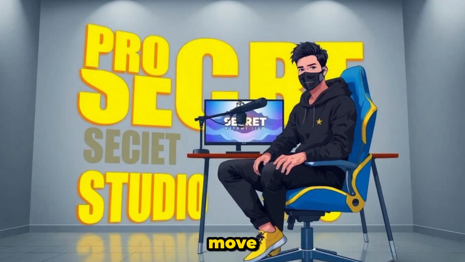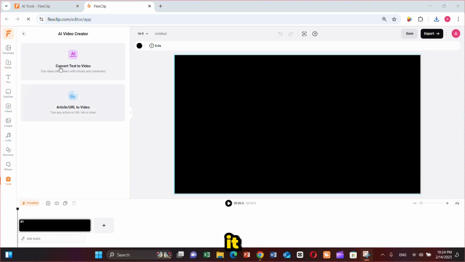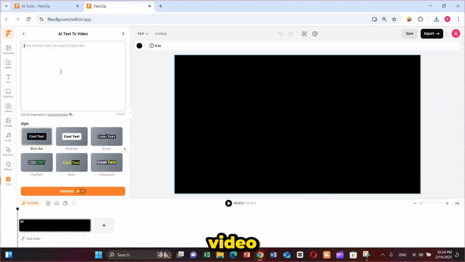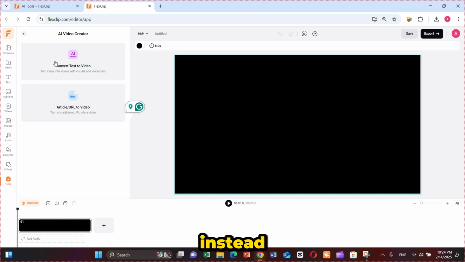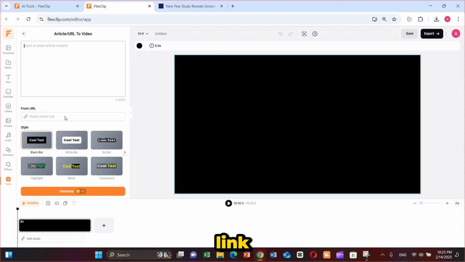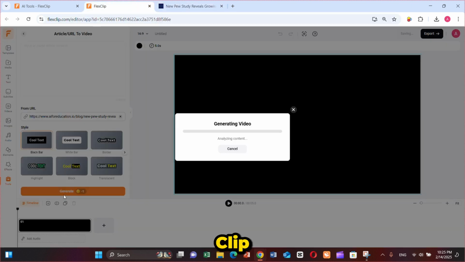Now, let's move on to another amazing feature of FlexClip, AI Video. Click on AI Video, and it will take you to the next page. Add your text, and it will automatically convert it into a video. This feature works almost the same as what you just saw, but this time, I'm using a website link instead of text. I'm copying this page's link and pasting it here, and FlexClip does the rest.